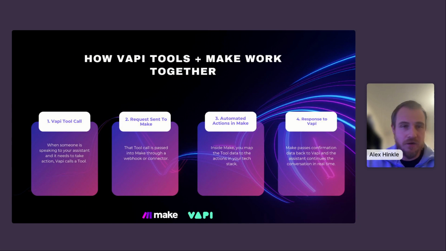So to go a little bit deeper in how Vapi and Make work together. Vapi, as I mentioned, whenever there's some type of question or there's some request that is made to the voice agent, then that Vapi agent will trigger what's called a tool inside of Vapi. And these tools are basically what's called a webhook. And a webhook is just a request of data that's being sent from one tool to another.